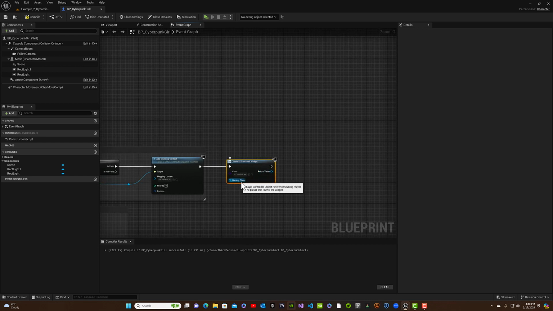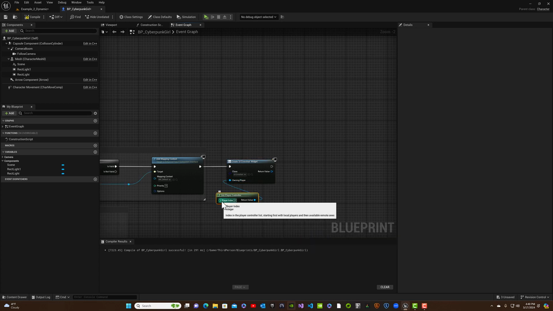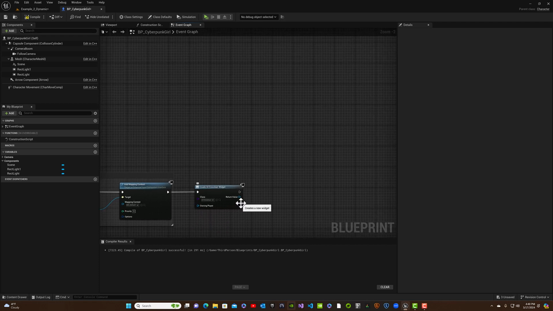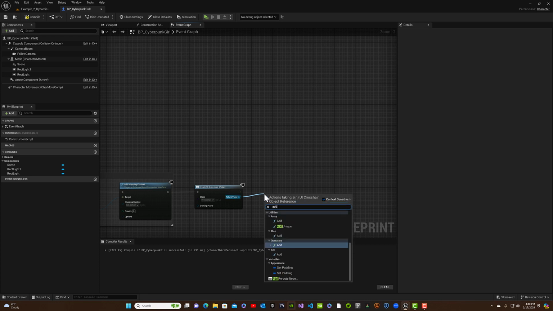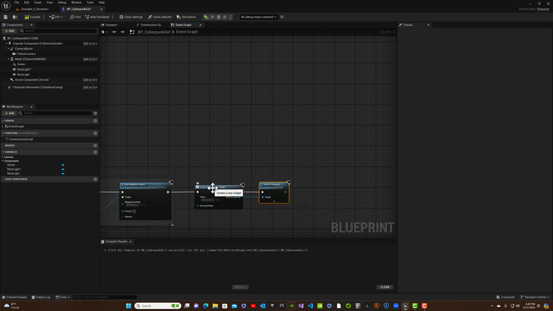It wants the player controller, so I guess I could get player controller. I've never found that it's necessary, and let's see if this is needing anything. No. Okay, so it doesn't need like player state or anything like that. But I'm pretty sure that you don't need to do this. Okay, so you could if you wanted to. I don't think it's necessary. Take the return value and then type add to viewport, like so. And make sure that the return value from this create widget is connected to the target.